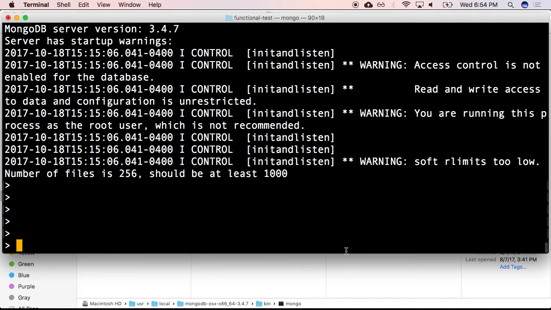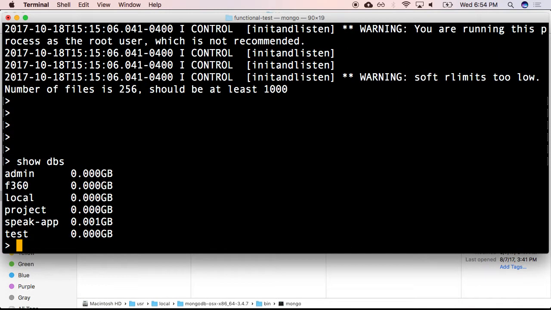All right. We can make commands such as ask for a list of all the databases. For instance, what databases are being stored there. You can say just show dbs. And right now we have just a few of these. We have an admin database. We have F360, project, speak app, test. So these are the databases that my server knows about.